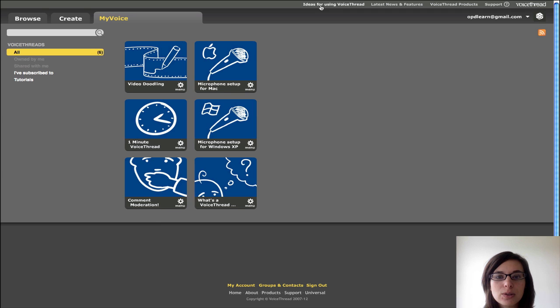So if you love this tool and you're not quite sure how to use it, make sure to check out the Ideas for Using VoiceThread and the latest news and features. When you're ready, click on Create.